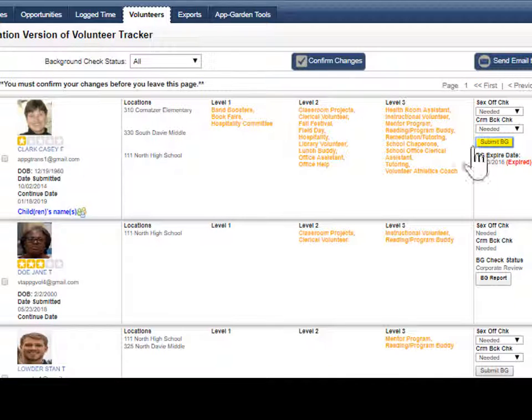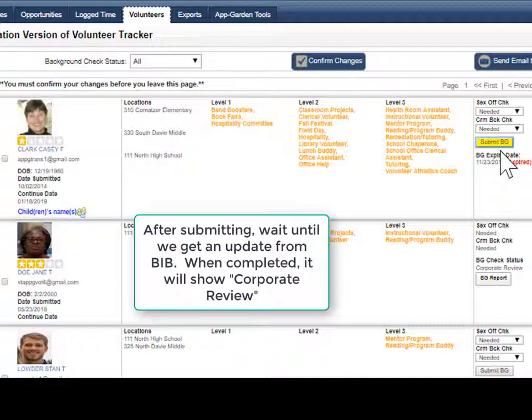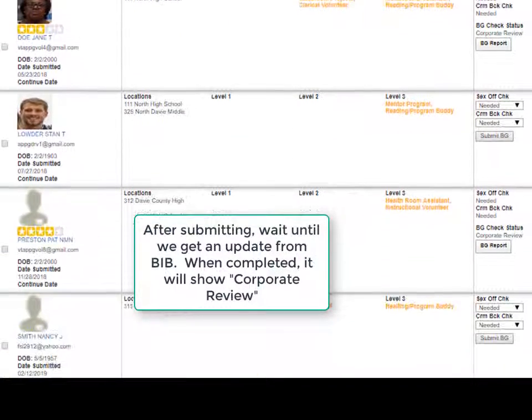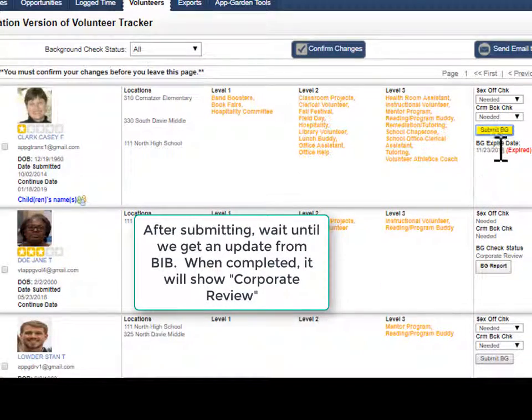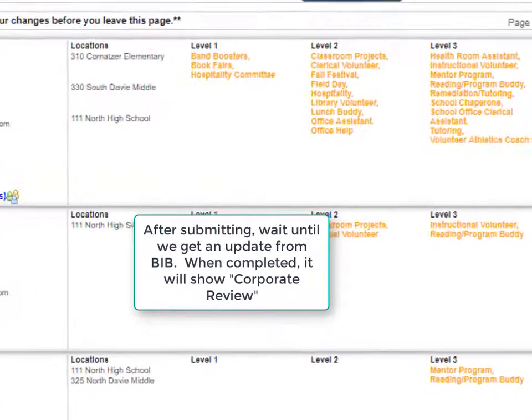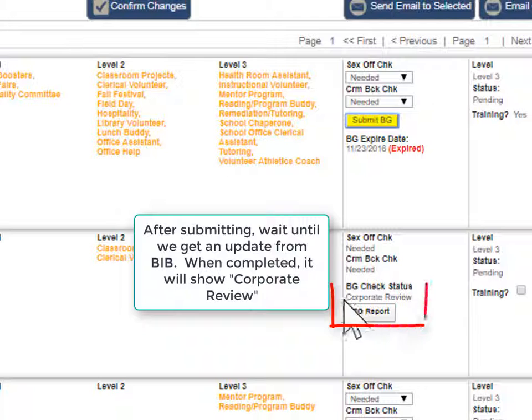And within just a few minutes, you'll notice this one turns yellow, so I can see that I have done that, because it takes a few minutes for BIB to send a response back to the volunteer tracker, and then this will update to either a submitted or a received and processing on the status here. So you'll be able to see that, and you will wait and leave these in the list until you see a status that says corporate review.